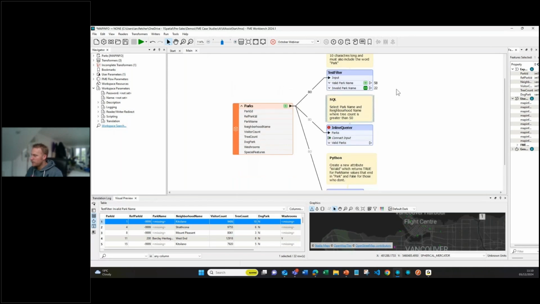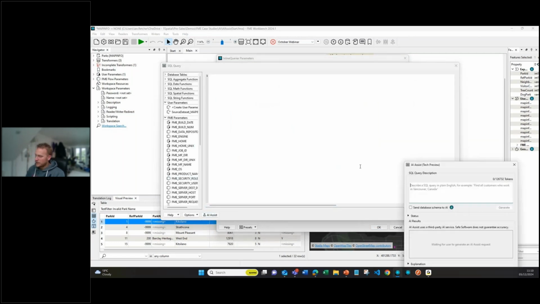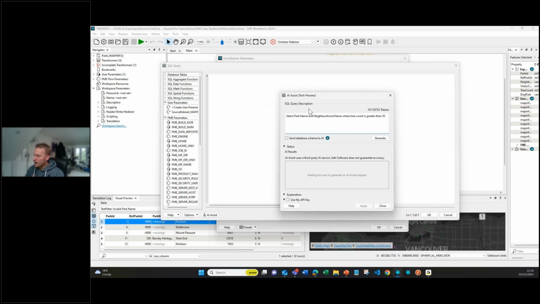So moving on now to SQL. Again, we're going to use an inline query here to extract just the park name and the neighborhood name for parks where the tree count is greater than 50. And again, we can take the description here, go into our inline query, SQL query, go to the Open SQL editor, AI Assist at the bottom. We can paste in our description here.